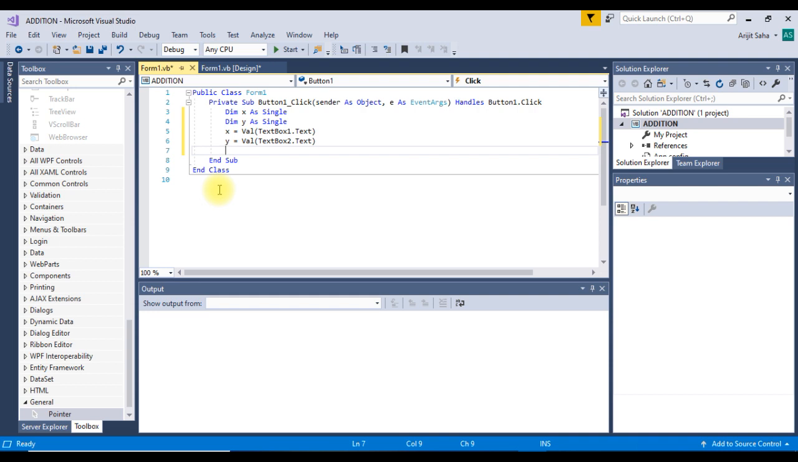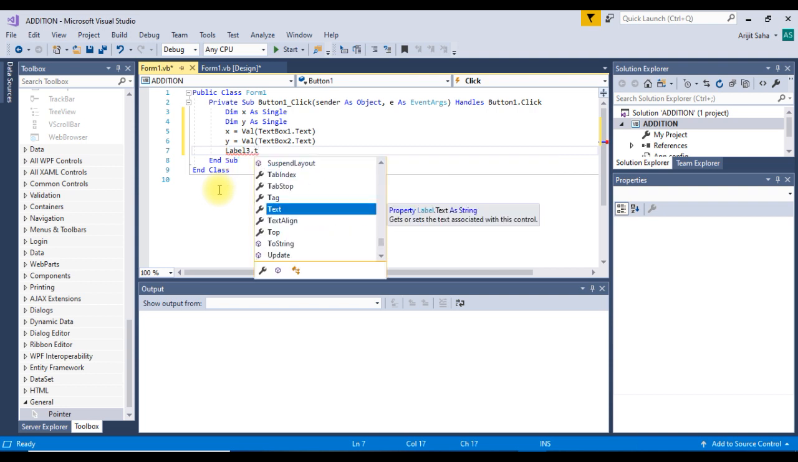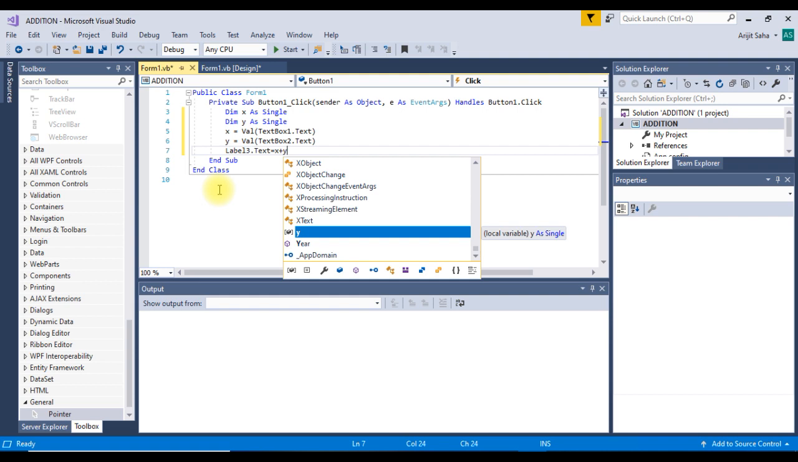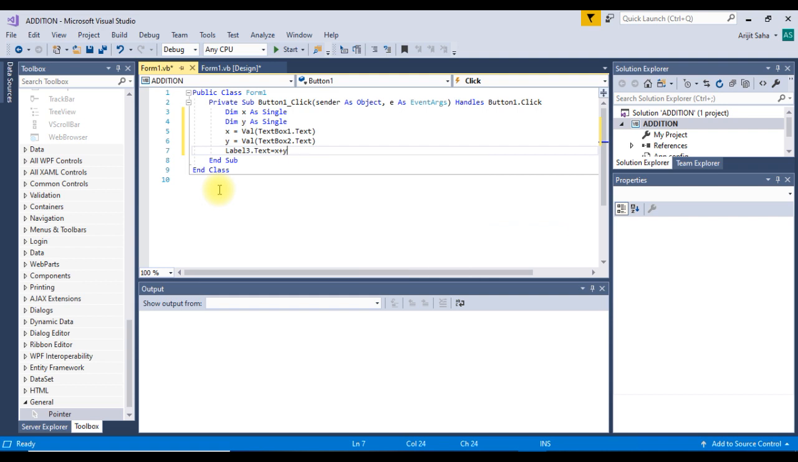Now what I can do directly is label 3 dot text is equals to x plus y. I hope you have understood this till now, what is the thing that I am doing over here. I'm just replacing val text box 1 dot text plus val text box 2 dot text by using the variables x and y. So I'll just do this. Now whatever value I have put in it, it is going to work pretty well.